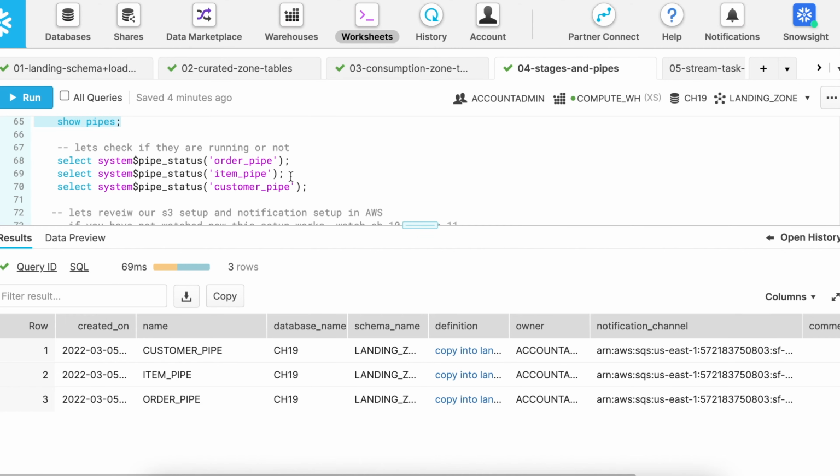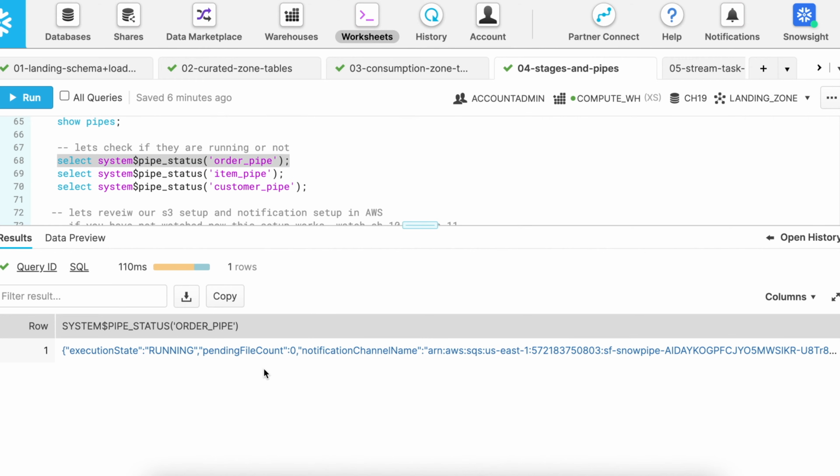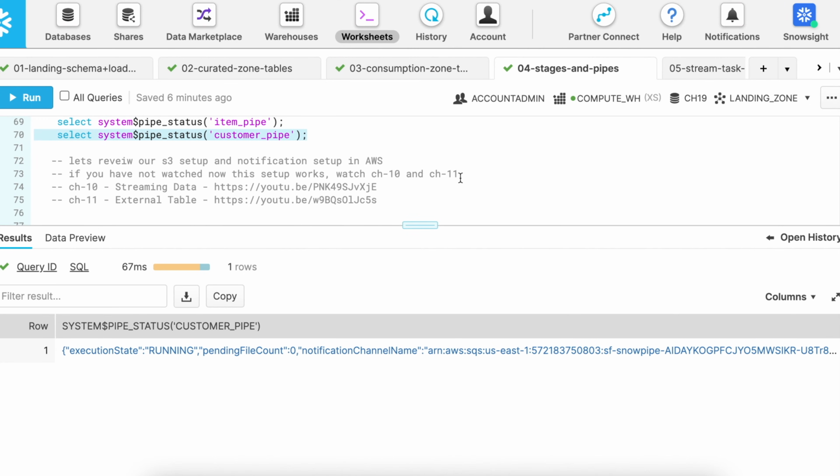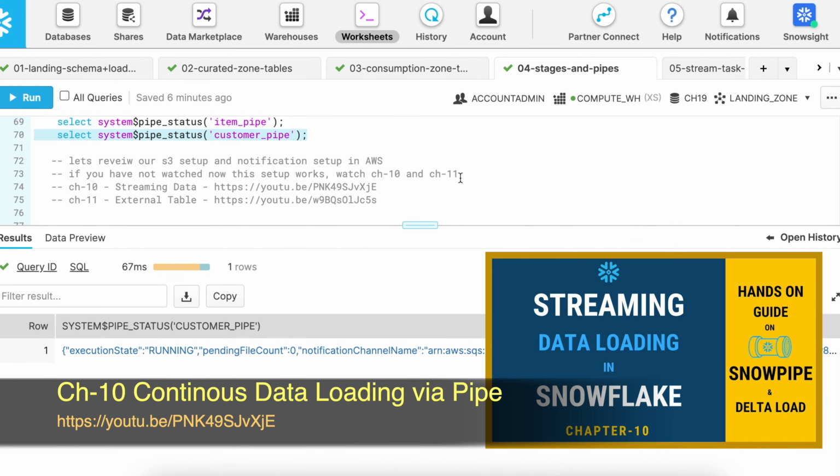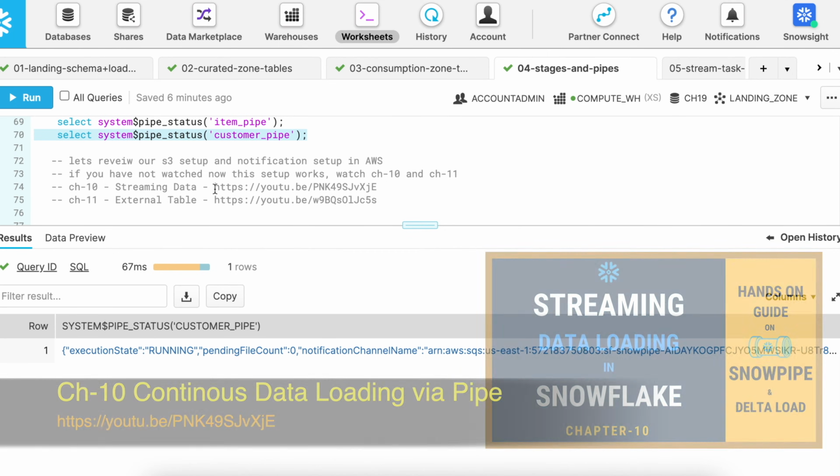Let's check if these pipes are running properly or not and validate their status. So my order pipe is in the running state. Good. My item pipe is also in the running state. And my customer pipe is also in a running state. So now let's review our S3 setup and notification setup in AWS. If you have not watched my previous videos on how this setup works, please refer to episode 10 and episode 11.